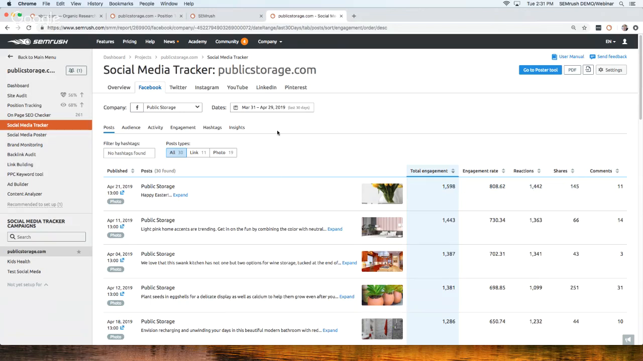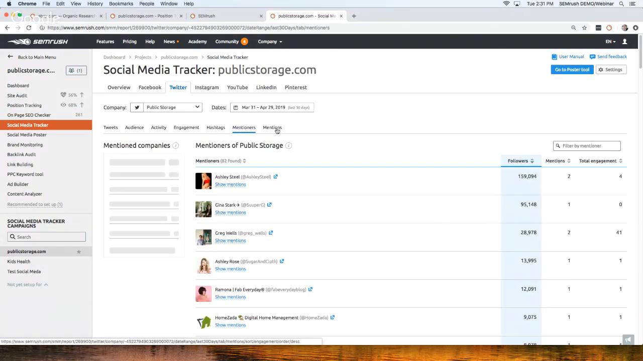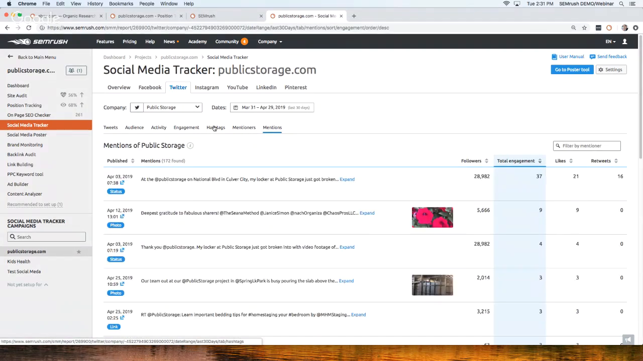It does pull up to the last 90 days historically, showing you how effective that post was for your domain or competition. If you're mentioned in a tweet directly or in a hashtag, that could be helpful, keeping tabs on who's mentioning you and who's tweeting you. It comes with PDF reporting.